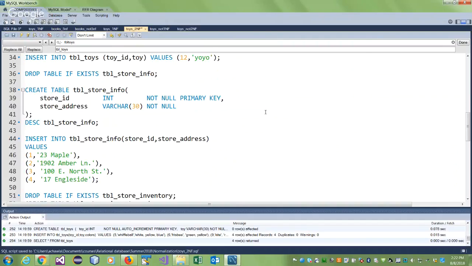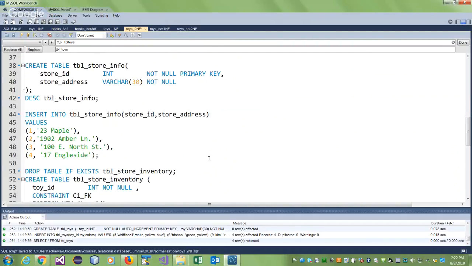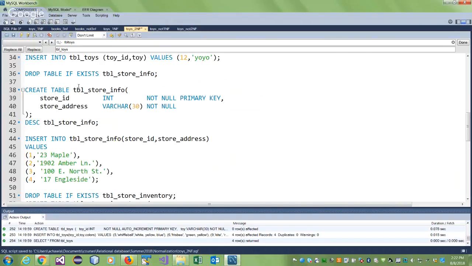You could. There's nothing that stops you. I have given them 1, 2, 3, 4. And notice, one store address has an ID and an address, an ID and an address. And what is its primary key? The store ID, its primary key.